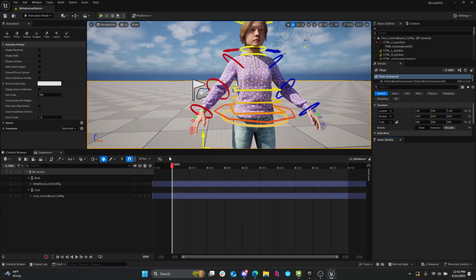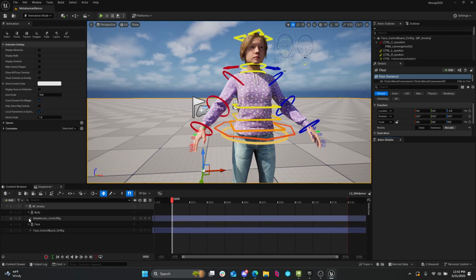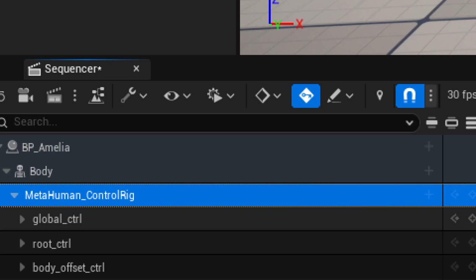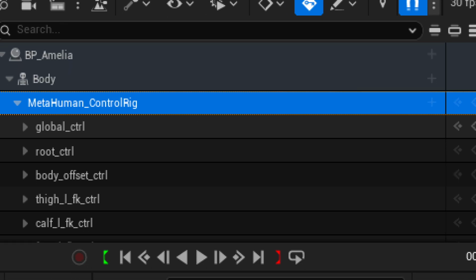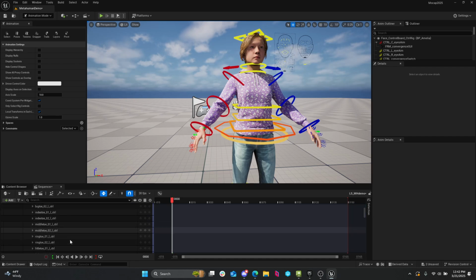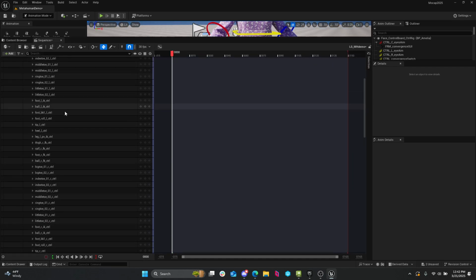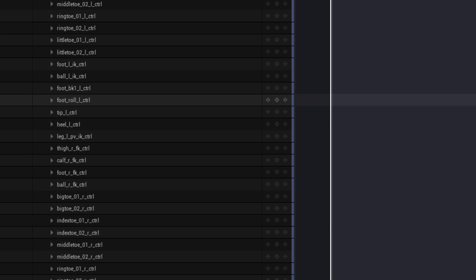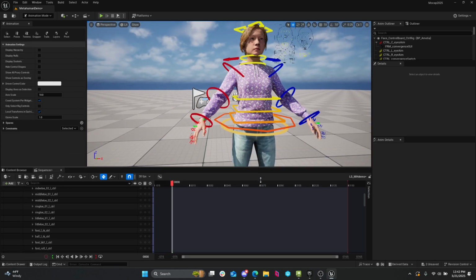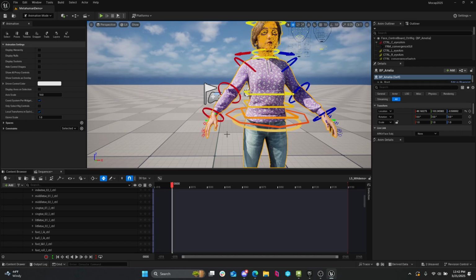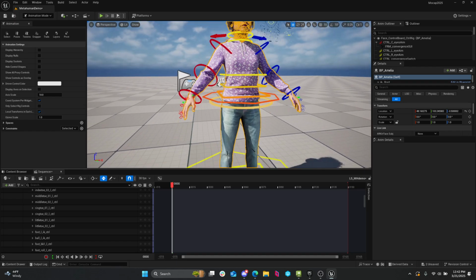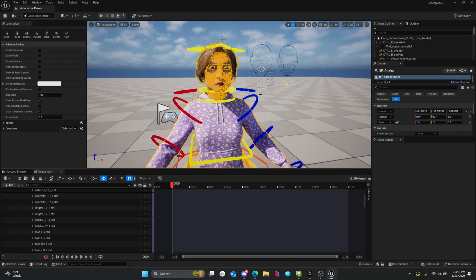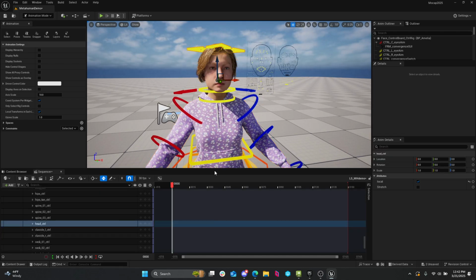So in Sequencer, I have the body that I can animate, and I have a control rig, and then I have a list of all of the different joints in this character, which I can control the rotations of and set keyframes for to animate. If I wanted to just animate this character straight up, I could. It's going to be a lot more work than motion capture, but you totally can.